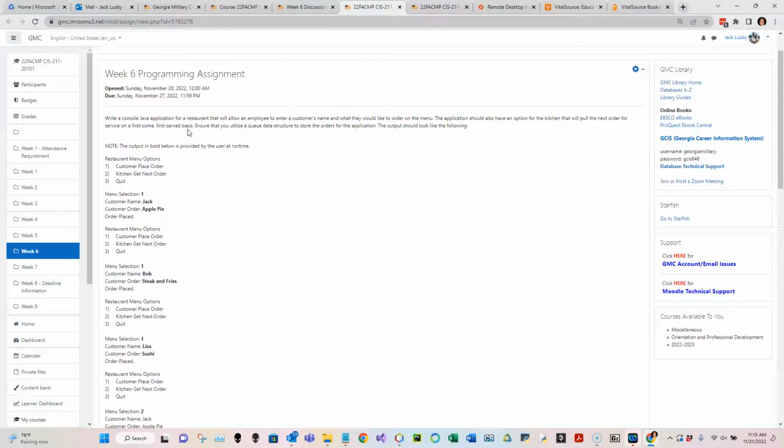So as soon as you read that, oh, that's a queue. I need to put the orders into a queue. FIFO, first come, first served. If it was a stack, it would be last in, first out, or a LIFO. But this is first in, first out, so we know that we need to implement some sort of queue behavior. Ensure that you utilize, here it is, queue data structure to store the orders for the application.